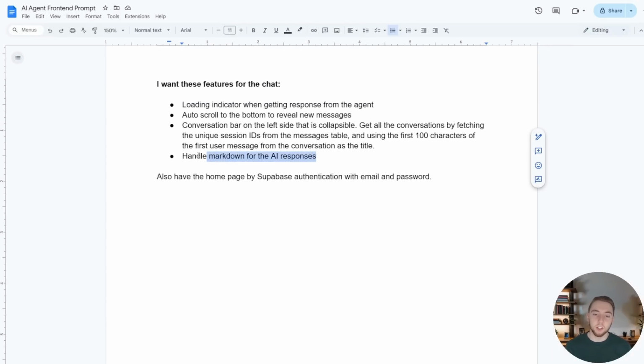Things like making sure it can handle markdown. I want there to be a loading indicator when we're getting the response from the AI agent. A lot of the UX stuff specifically that I focus on right here. And then also I want to have Supabase authentication enabled with email and password. And when you have your Supabase project set up, there's nothing more that you actually have to set up for this to be possible, which is super neat.